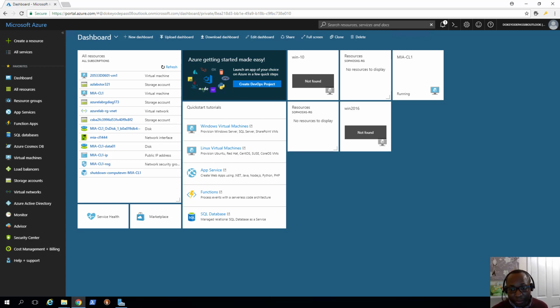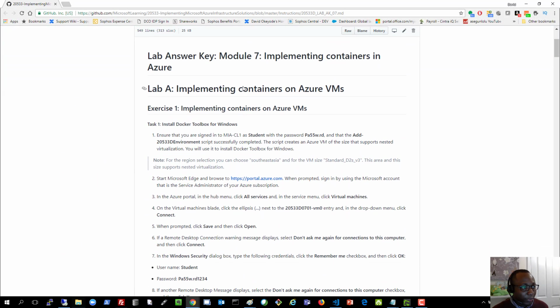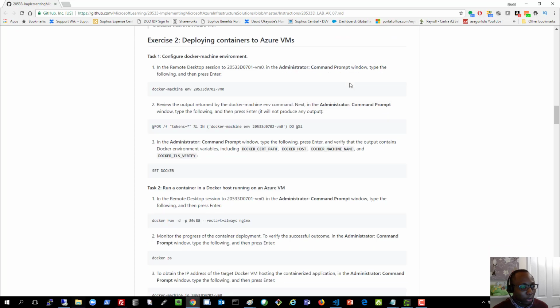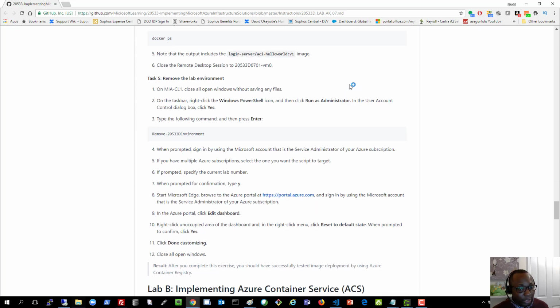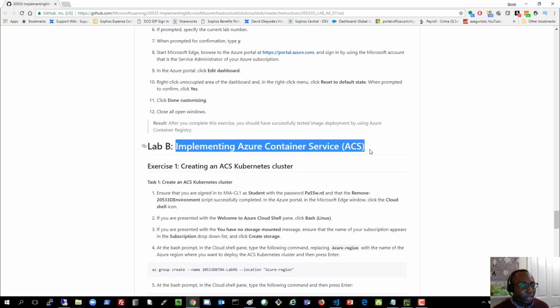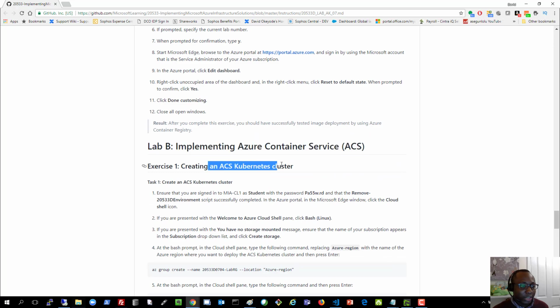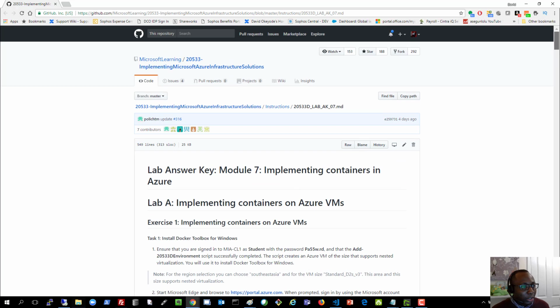The instructions that I'll be following today are from the GitHub page I've been following so far, which covers implementing containers in Azure. There are 2 sections to this. First of all, implementing containers on Azure VMs will be the first part that we'll cover, and you can see it's a really long lab. And then we'll cover implementing Azure Container Services, which is where we talk about the ACS Kubernetes cluster.